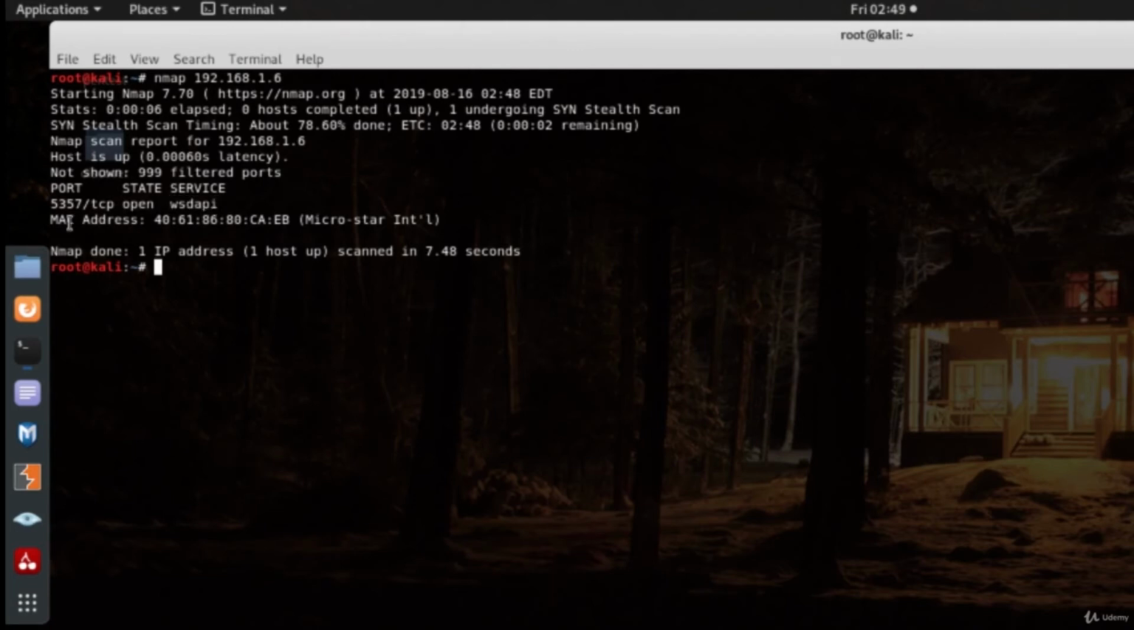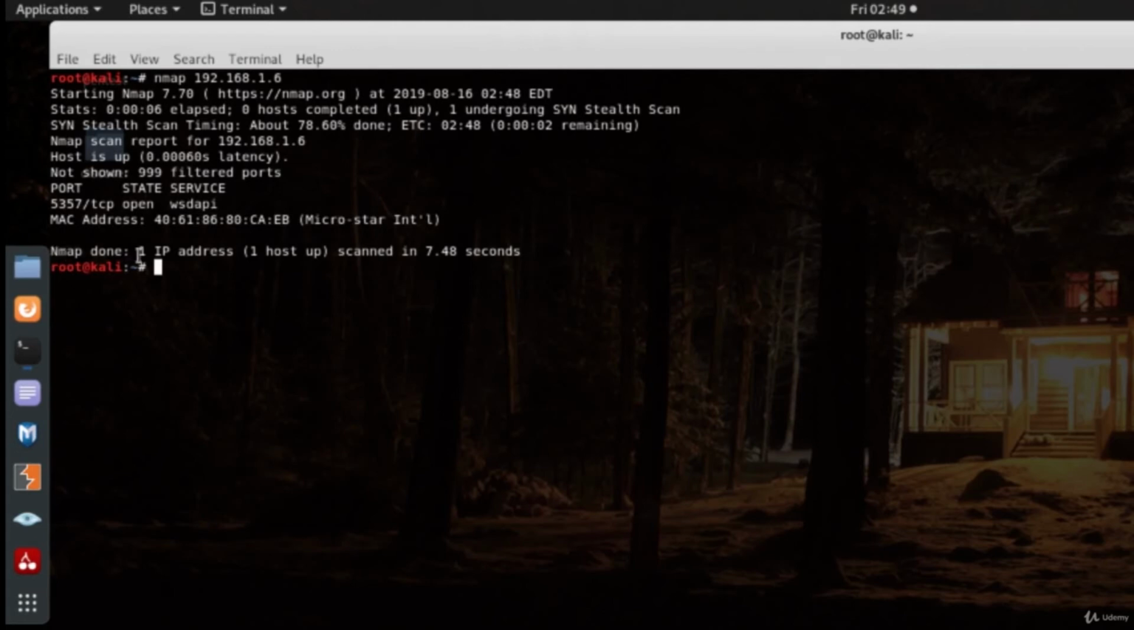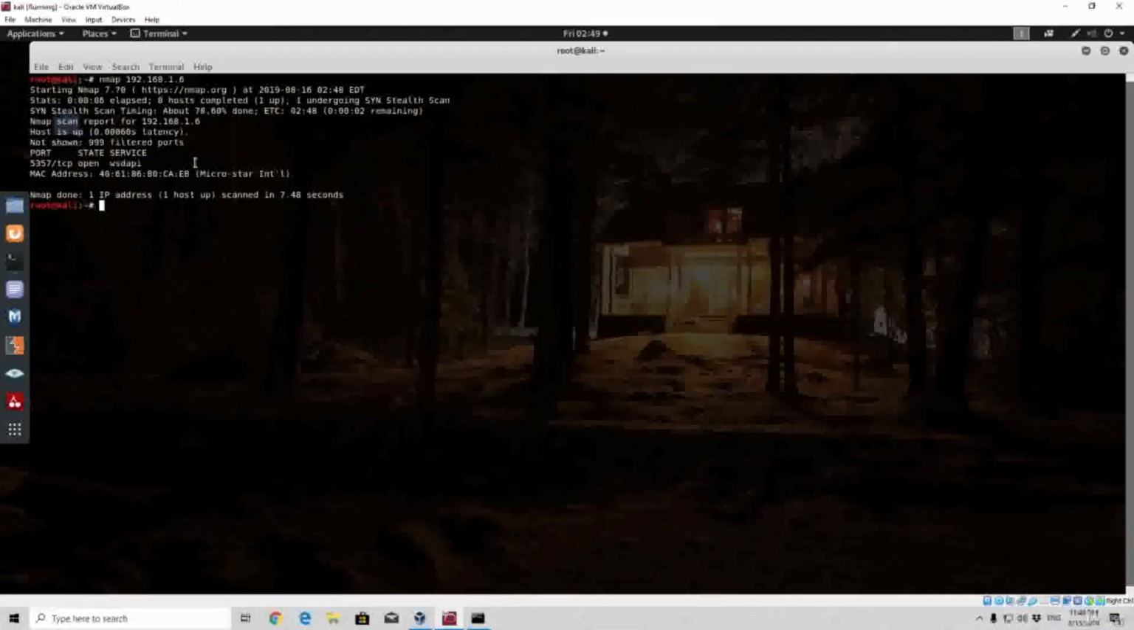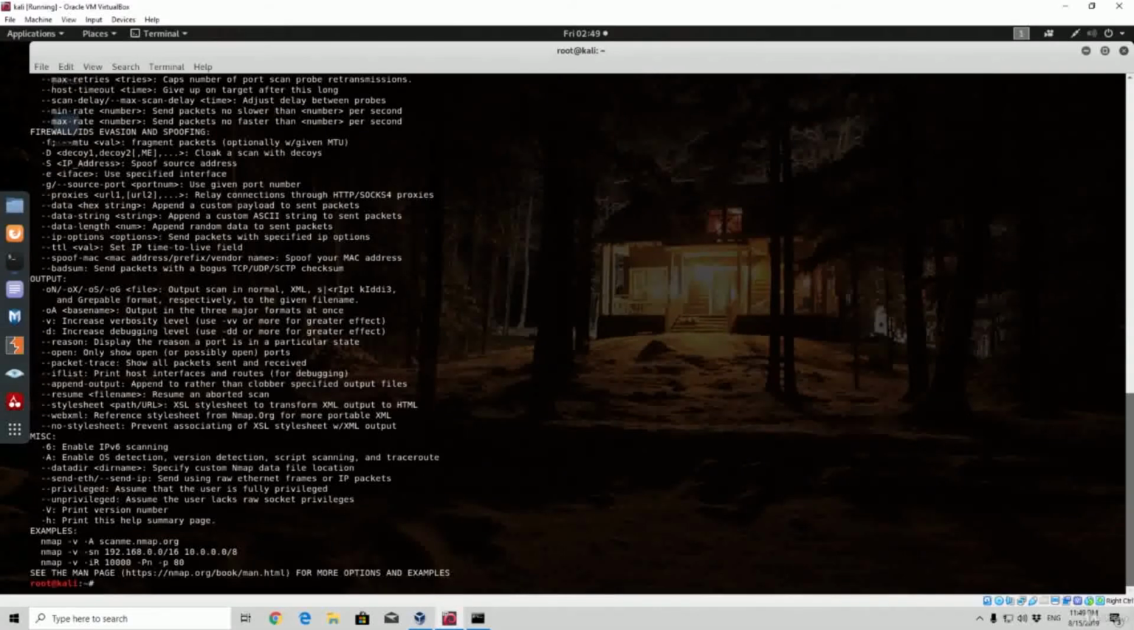Another thing that it shows us after the scan is the MAC address of our target machine, which is this one, as well as its vendor. It also says at the end: one host up, scanned in 7.48 seconds. Okay, so this is the information that you get with a regular scan. If you want to, until the next few videos, you can check out the actual help menu of Nmap and read through these things so you can understand everything better once we actually get to them.